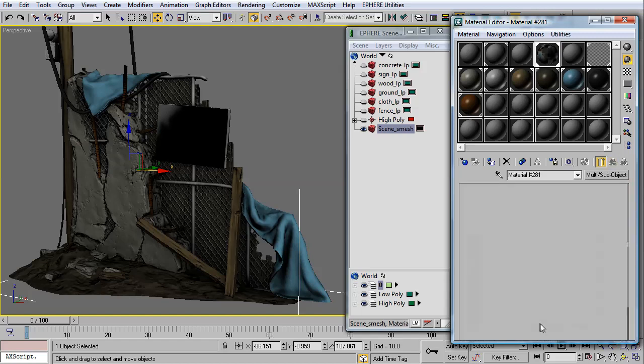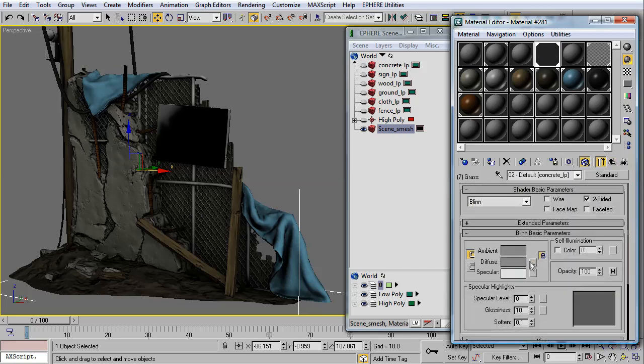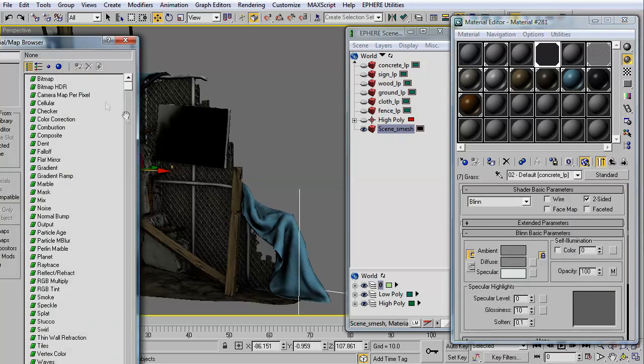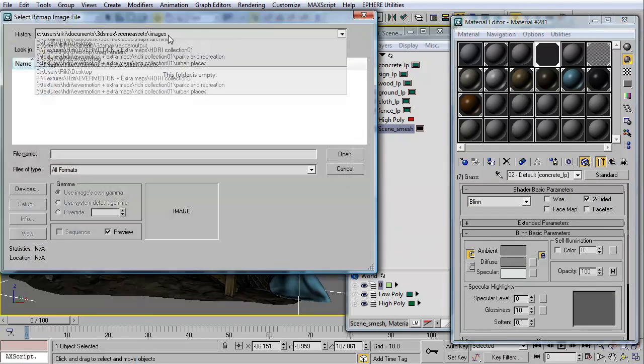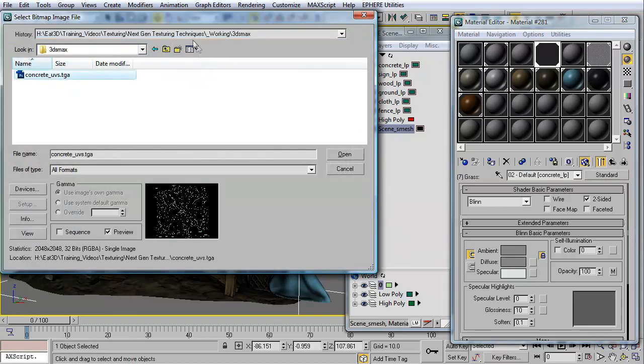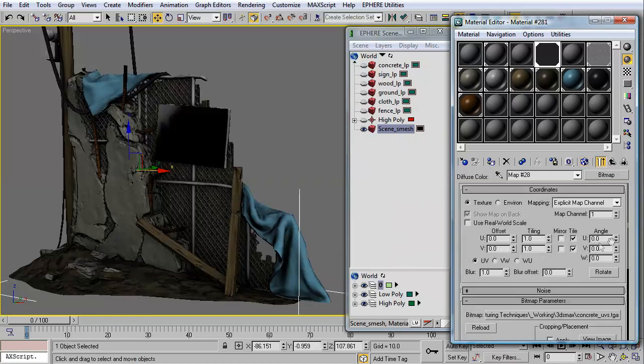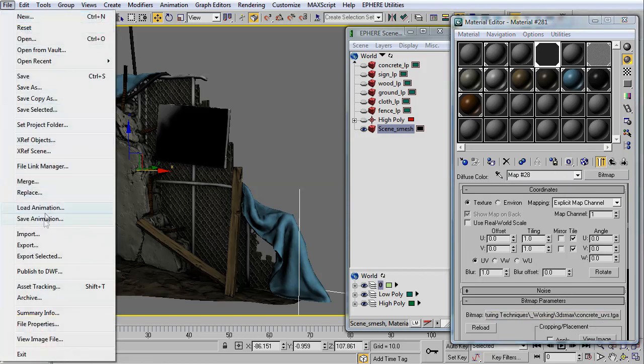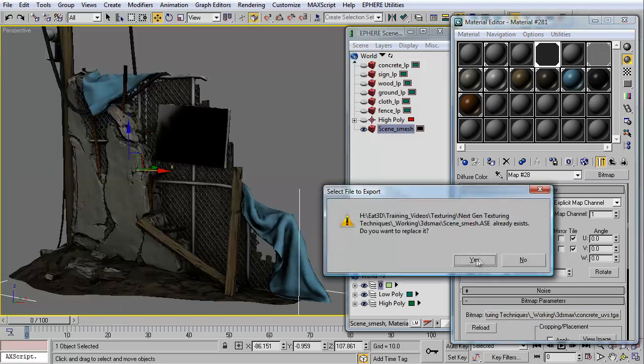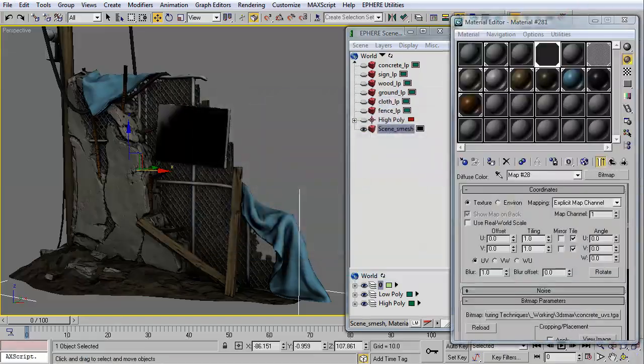And then we'll go ahead and put something in the grass for now. So it doesn't even matter what's in there, it just needs something in there. So we'll go ahead and put those concrete UVs. It doesn't matter what's in there. And then we will export this again, just override it, hit OK.